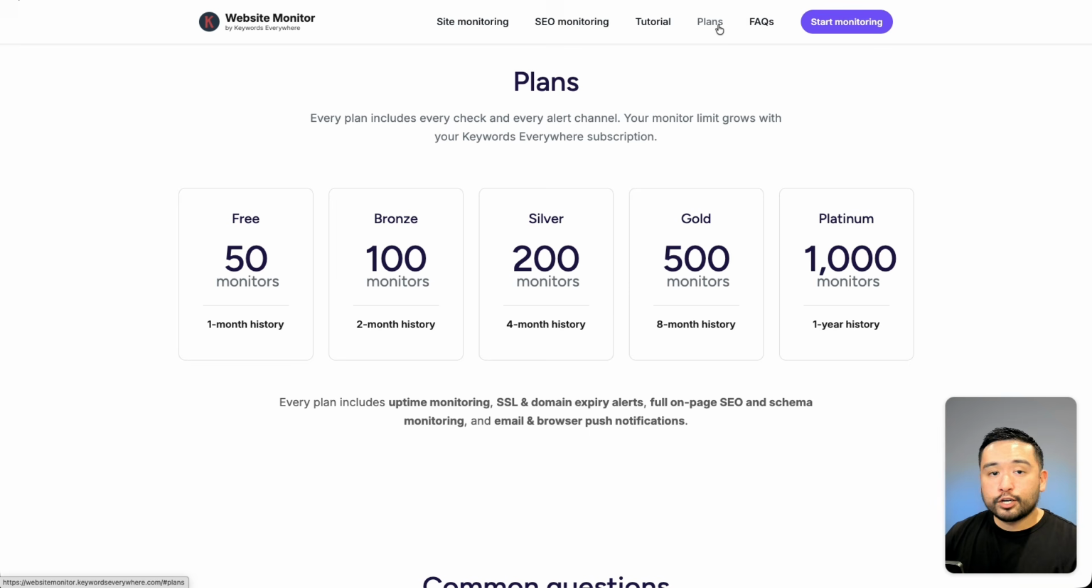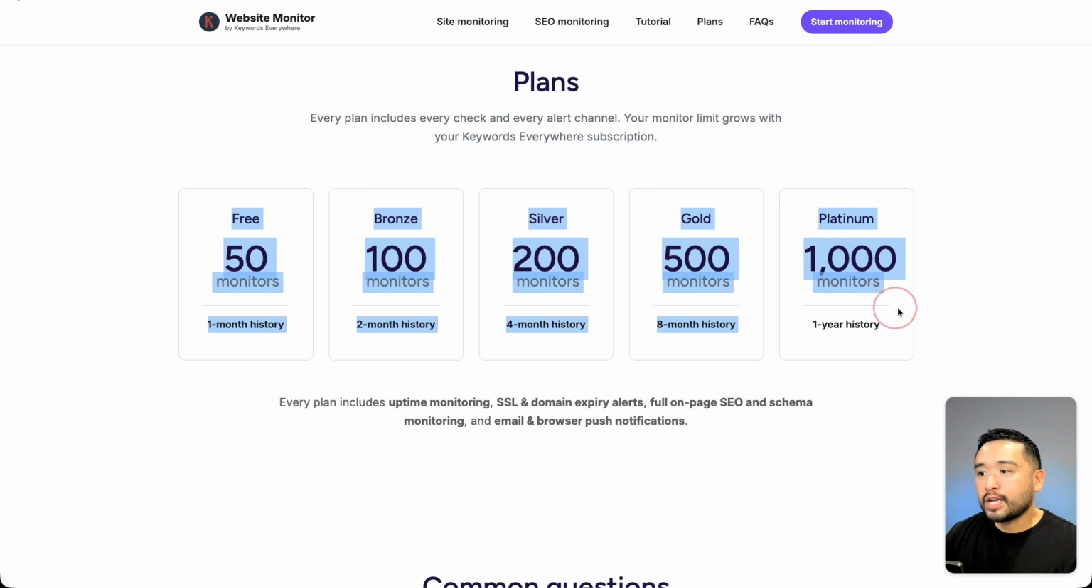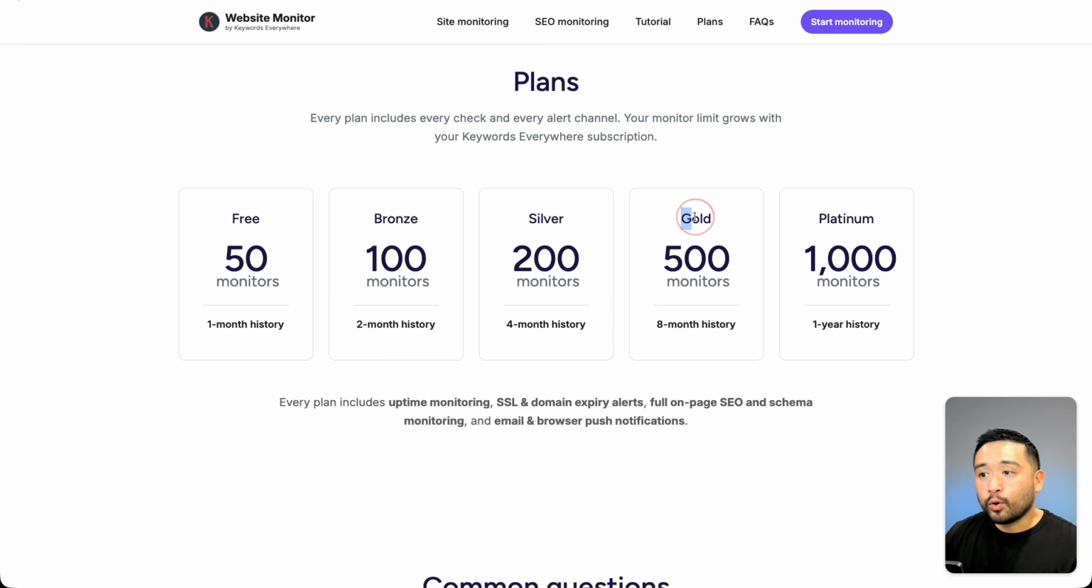Now, Website Monitor is free for everyone with a Keywords Everywhere account, and you log in with your Keywords Everywhere API key. There is no separate password to create. So your limits are tied to your Keywords Everywhere plan. Now I have gold, so I have 500 monitors and 8 months of history. Even if you are on the free Keywords Everywhere plan, you can use this tool as well. You will get 50 monitors and 1 month of history.